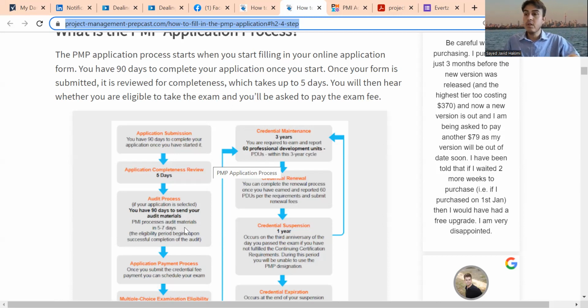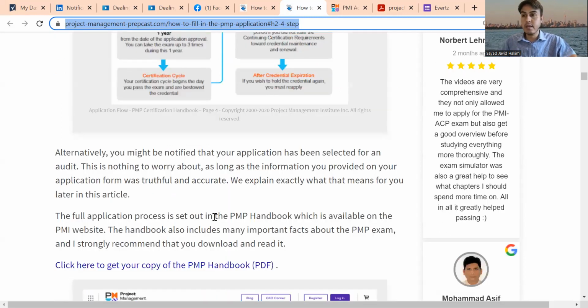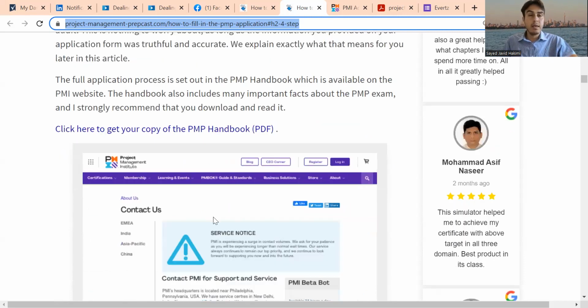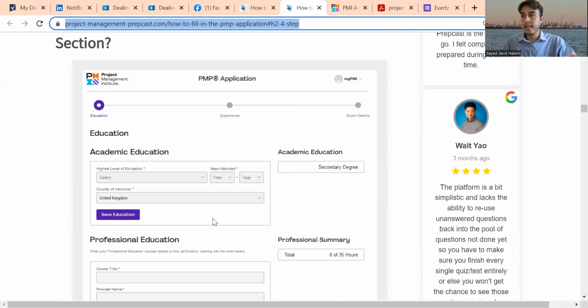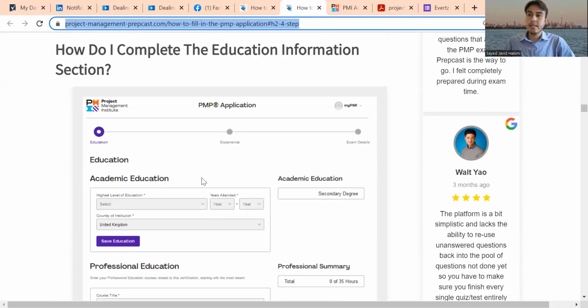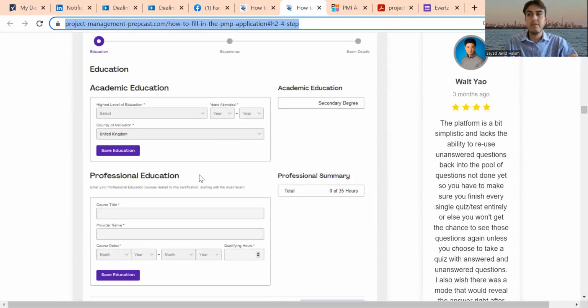attend the exams. So let's jump to how to write the PMP application. Here is the application. This application is very good, easy. It is not very difficult.